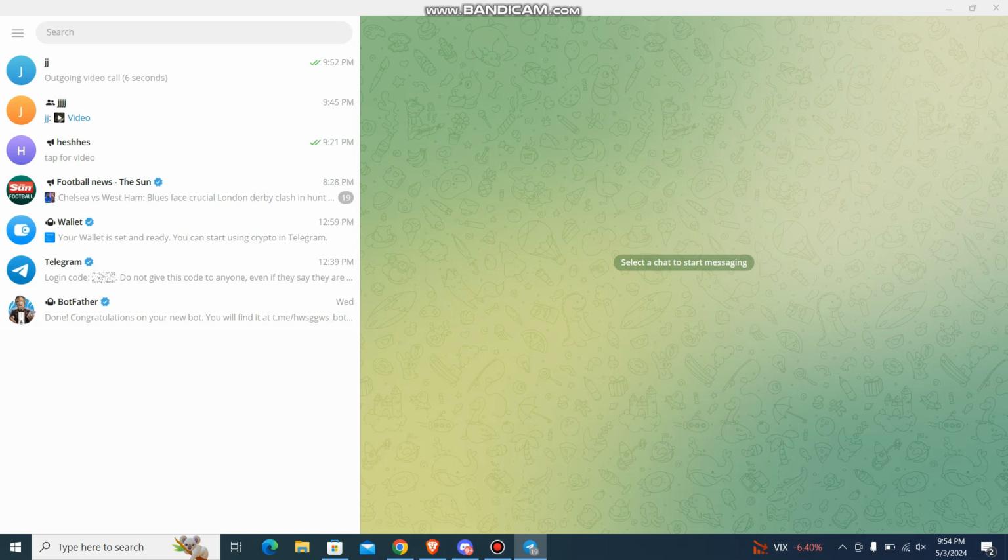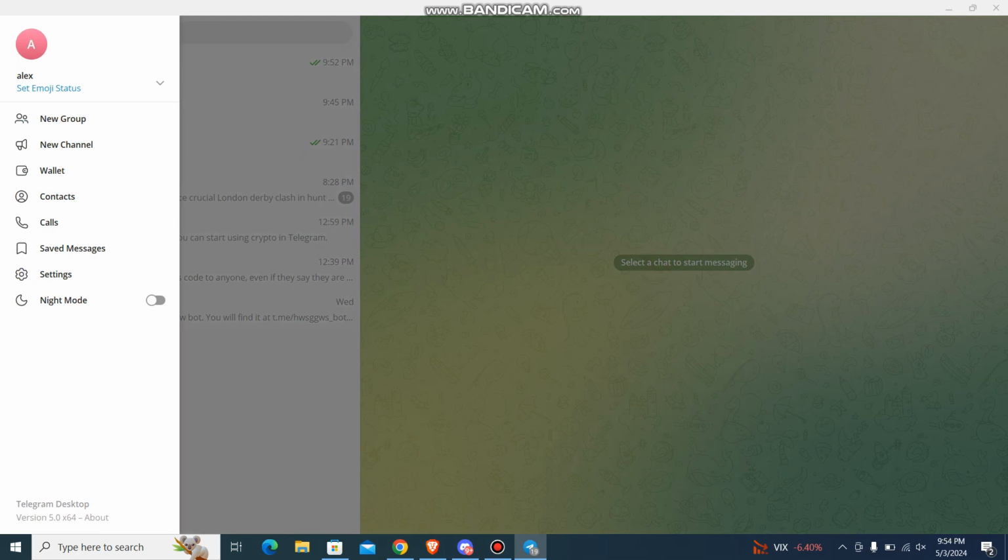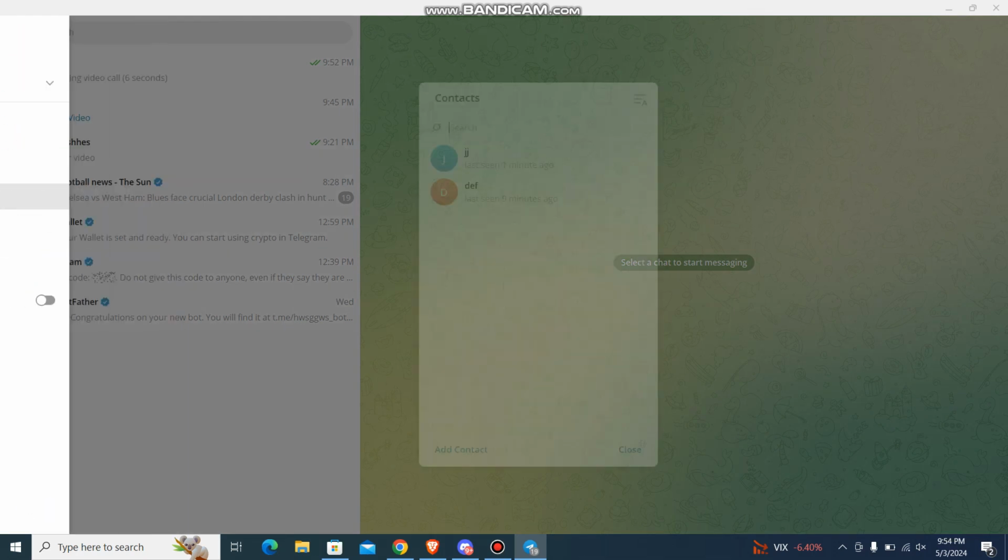Now without any further delay, let's just get started. So firstly, what you need to do is you need to go to your Telegram app and then log in with your account. Once you do that, what you need to do is just go to this three lines option on the left and then go to contacts.